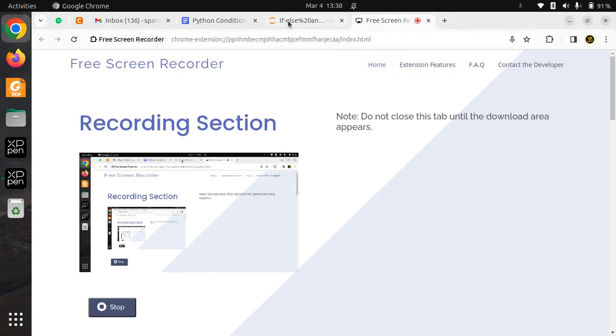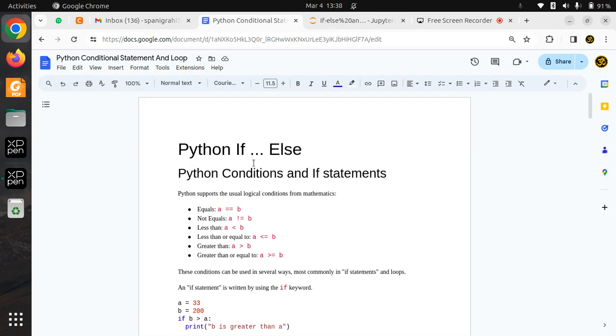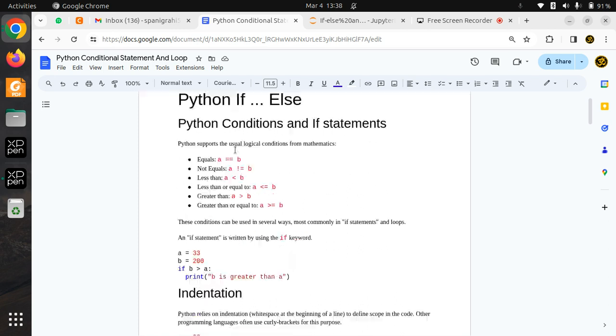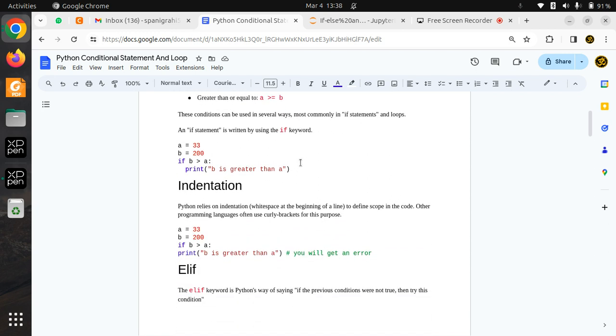Today we will discuss the conditional statement if else. As in English, the meaning of if is for validating certain conditions. Here also, Python supports the logical conditions from mathematics. Let's see how it is working. If is a keyword we have to use in the syntax.